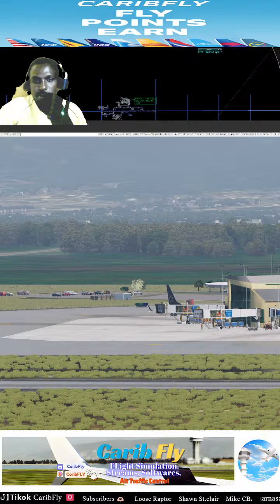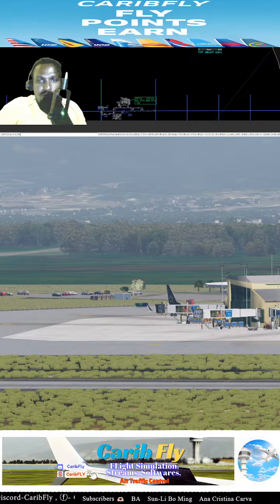I don't think I will be getting any more traffic. One arrival coming in from Jamaica. Okay, meantime, like I said, I'm just here. Information Alpha is online, so we do have winds 100 at 15 knots, FU, few clouds 1008, scattered 3600, temperature 27, QNH is 1012.